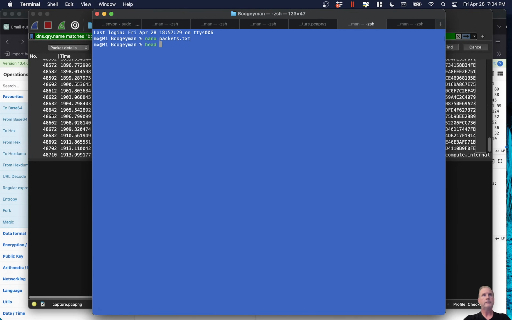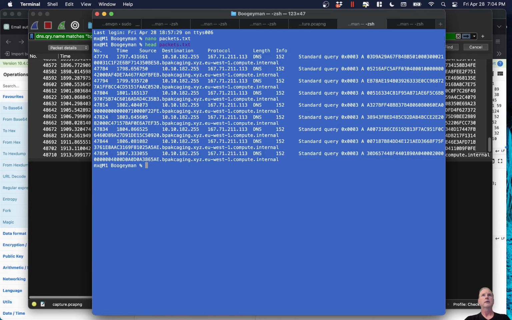Okay, so we have these packets now. Our next mission is to get just the hex. We can use a little bit of grepping to do that. So I'm going to cut this. I'm actually going to cut.